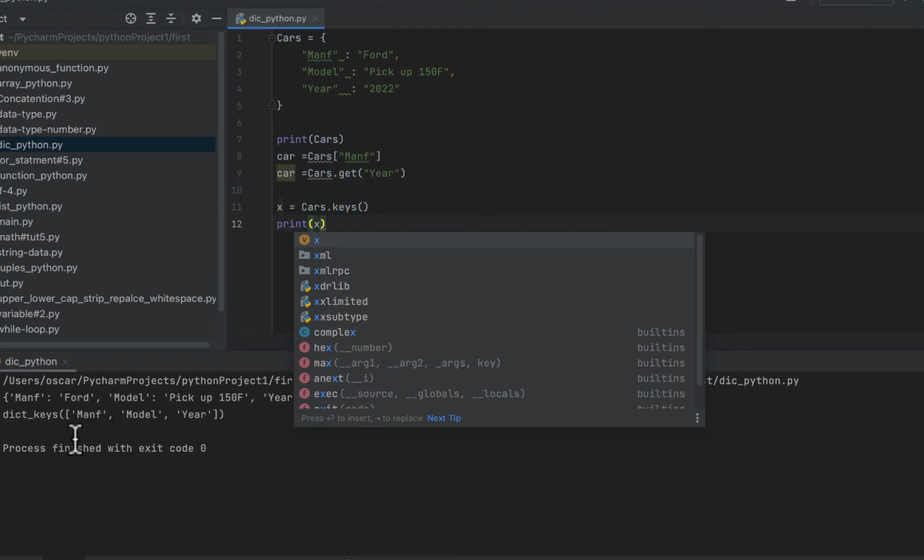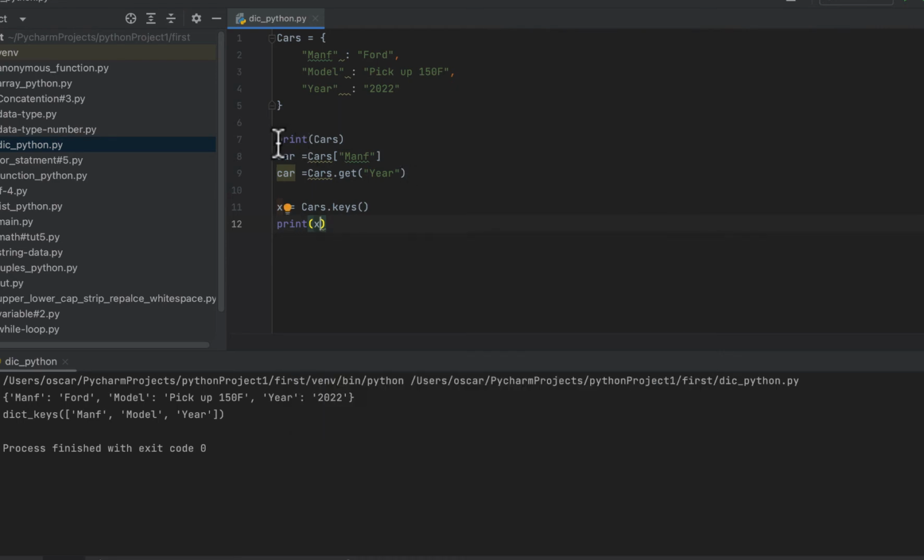So I get the dictionary keys. The keys here are manufacturer, model, year. All the keys, I was able to do that. Again, I'm able to use it. Let me make all of this a comment.